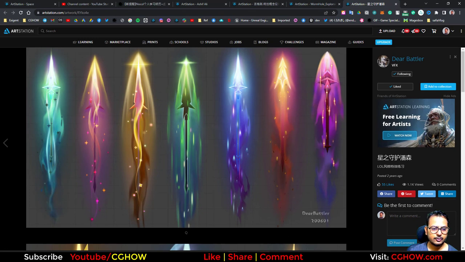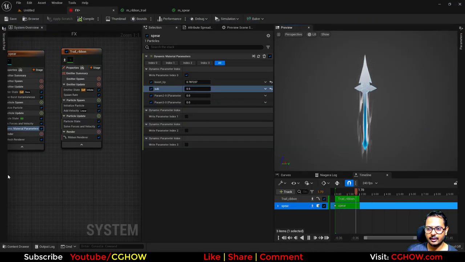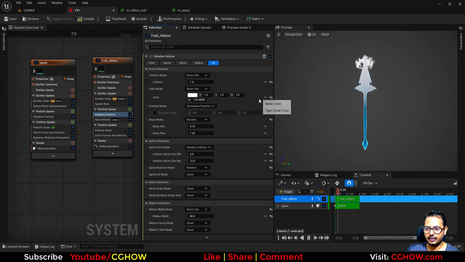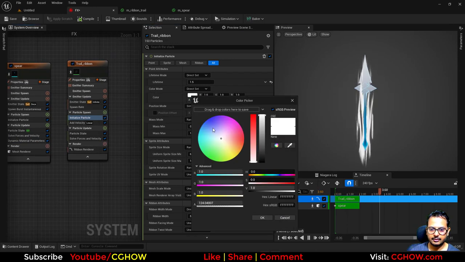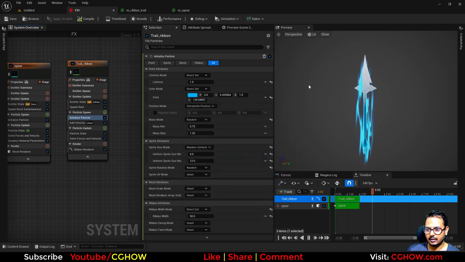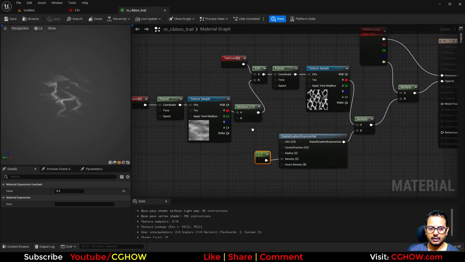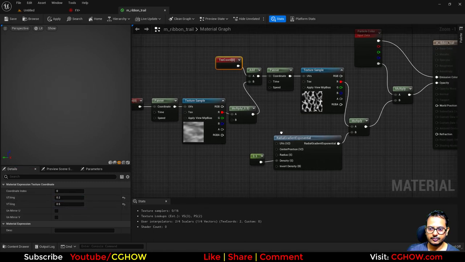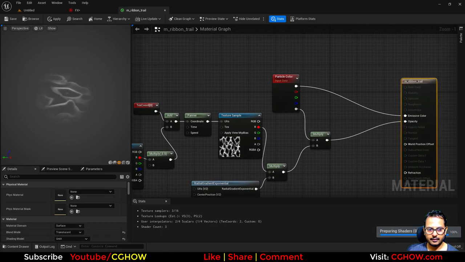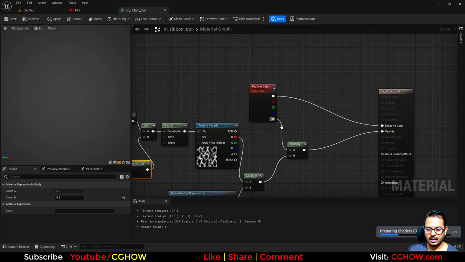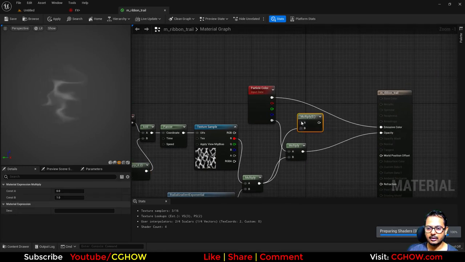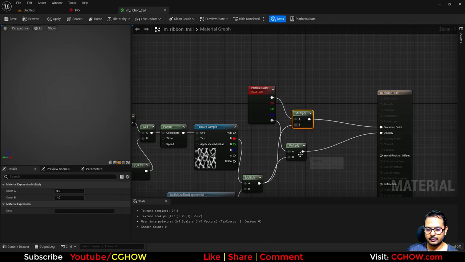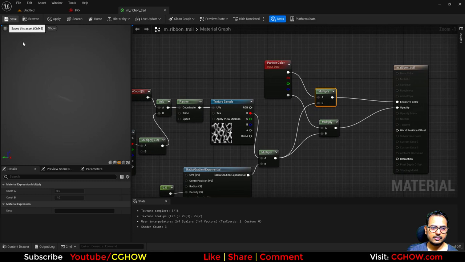Okay, so these trails should be like this, very hard and blue cyan. So basically, I will increase this alpha even more, like this much, for now. Okay, so we got some issues. And so in the tiling, I'll make it like 5 and 1, 2. And then distortion maybe 0.2. And I will also multiply this thing with the color. Save this.